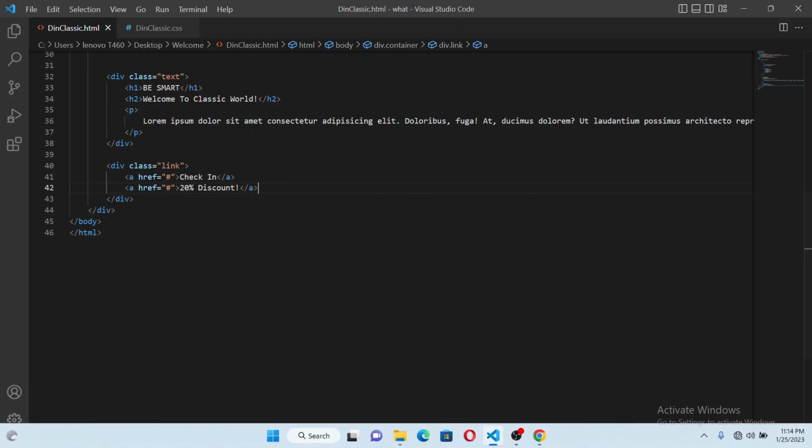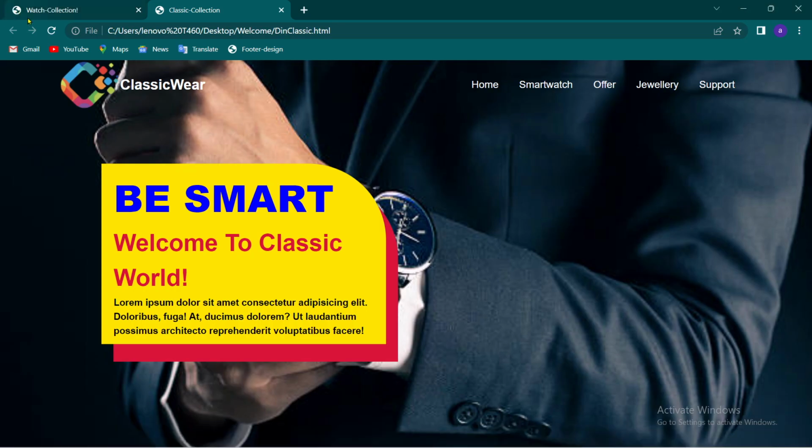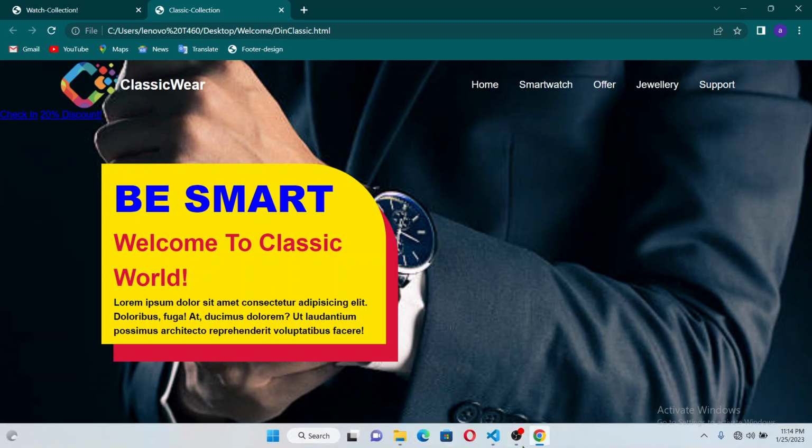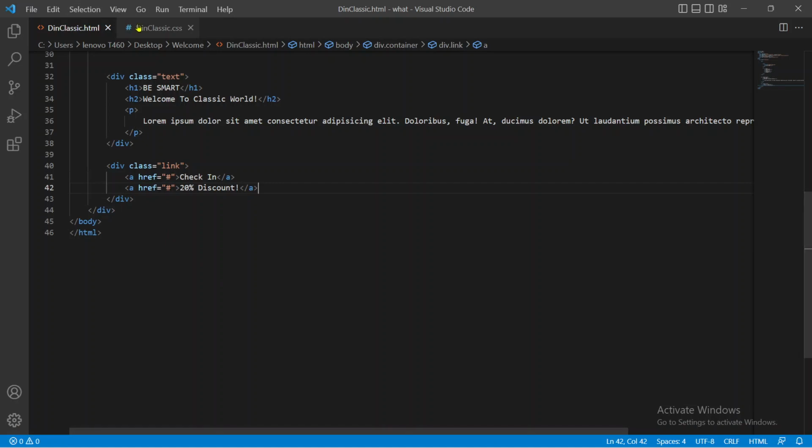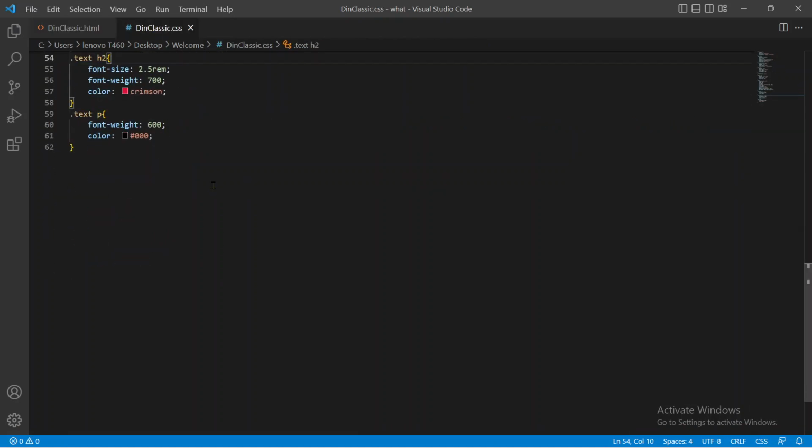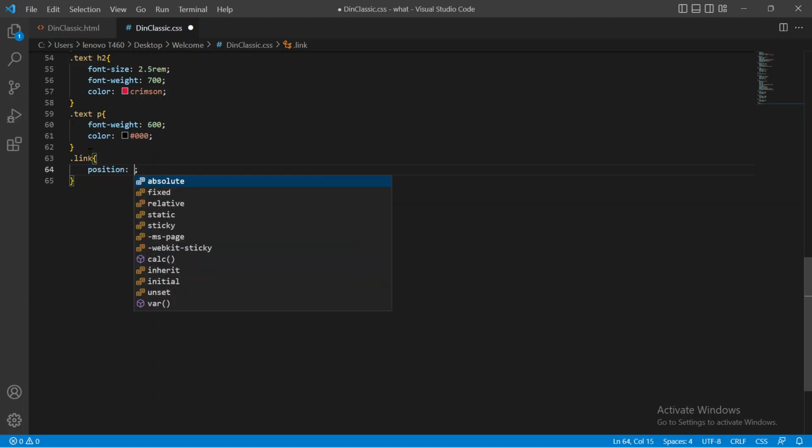And then come back and refresh our page. This is before any styling. You can see we need to position it in the right place as we wish. So let's come back to our code editor here. And now we're going to the CSS file, and then we're going to target the link class. So to target the link class, I'm going to start with the outer class, which is the link. So I'm going to declare that link, and for this link class, I'm going to position it absolute. So the position will be absolute.